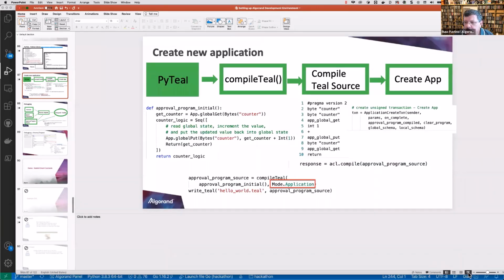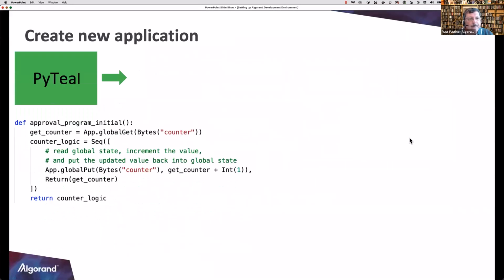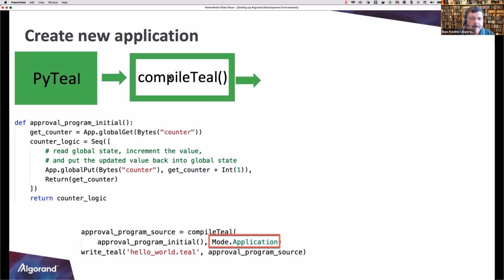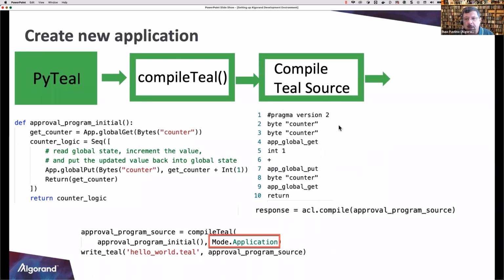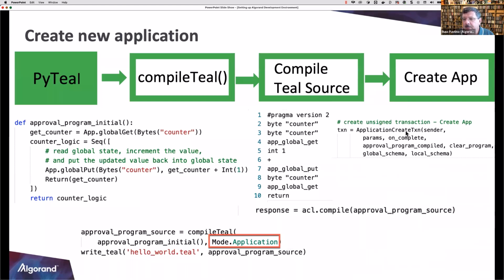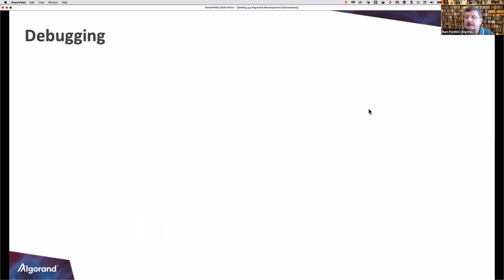Let's just talk about stateful smart contracts now. So you could use PyTeal. That's optional, right, to generate TEAL. And the command to do that is compile TEAL. We'll compile it from Python into TEAL. Then once you have the TEAL, you need to compile that into a binary format, a byte array, that's going to get passed into a call, like creating the application. So here you would have the compiled approval program, and you can see that as a parameter that gets added into the create transaction.